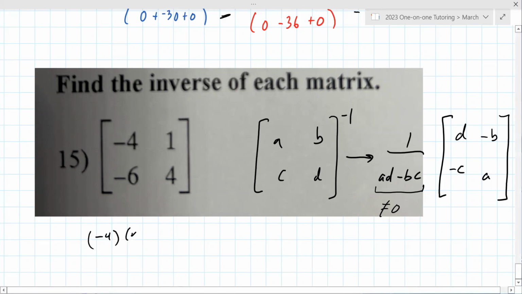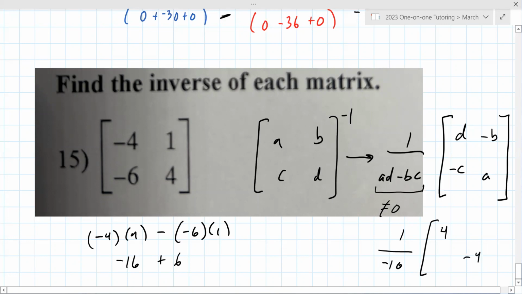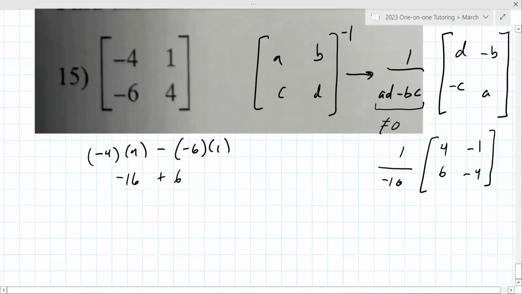Minus 4 times 4 minus 6 times 1. So that's minus 16 plus 6 is minus 10. So it's 1 over negative 10 times. So you switch the entries 4 and negative 4, switch the diagonals. That's what this D to A means, like a swap. And then you negate the other ones. So negative 1 and 6. And then lastly, you're supposed to multiply in. So you're dividing by 10 and negating. So minus 0.4, positive 0.1, minus 0.6, minus 0.4, like that.